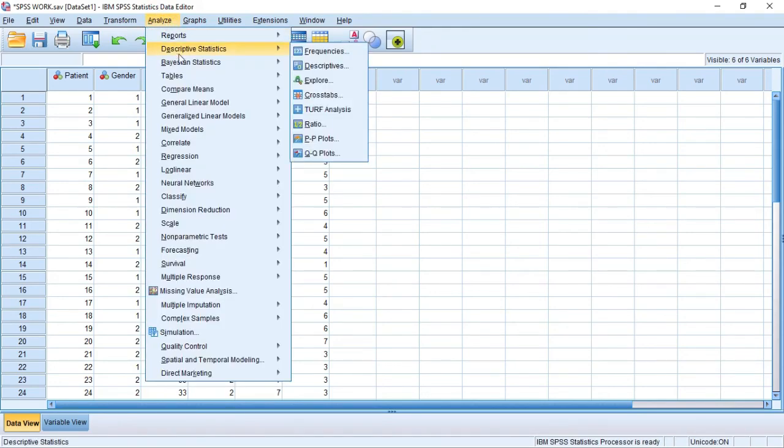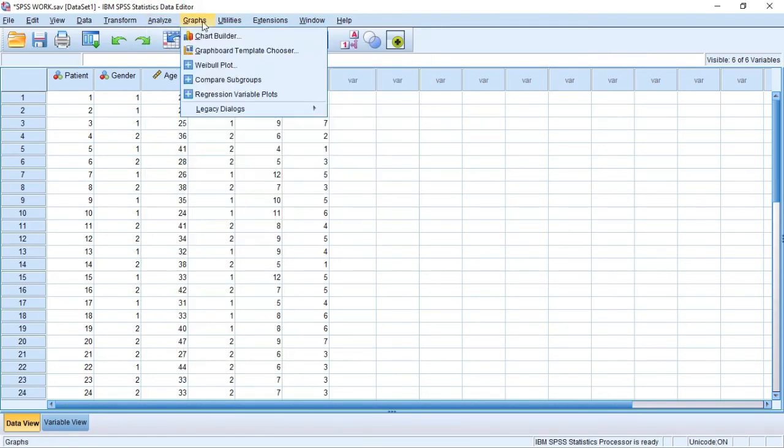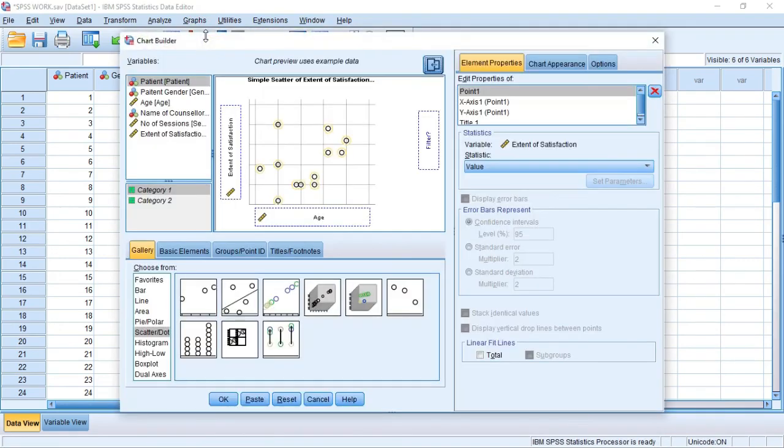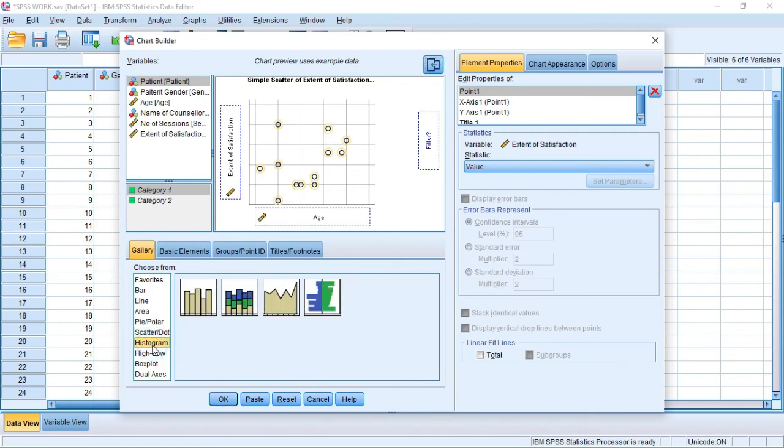Come to descriptive statistics for mean, median, mode. You can come here if you want to plot graphs. You can plot different types of graphs, not just scatter dots. You can plot a histogram with this. You can plot high-low graphs. You can do a box plot. So that is how to do analysis on SPSS.